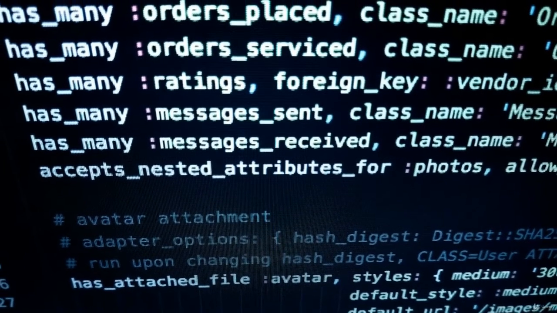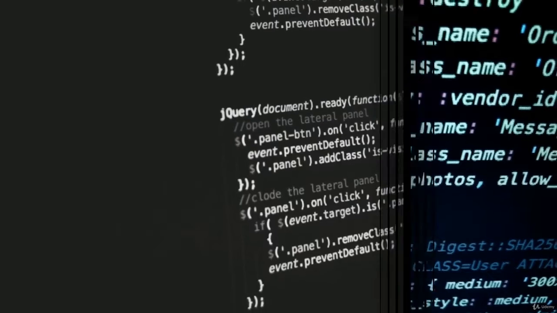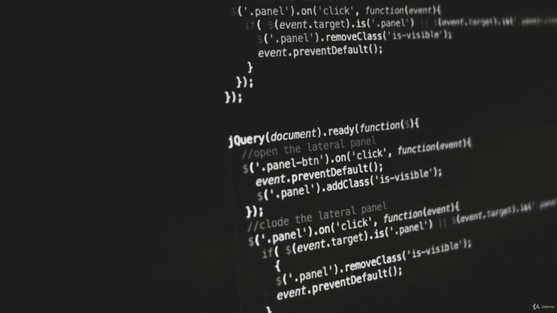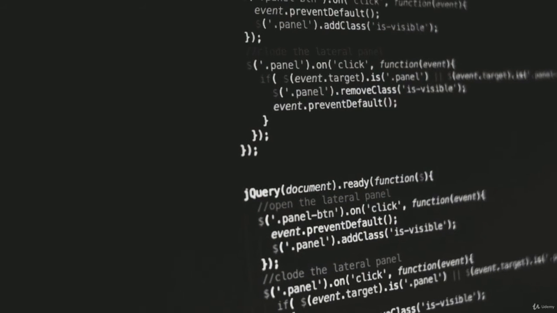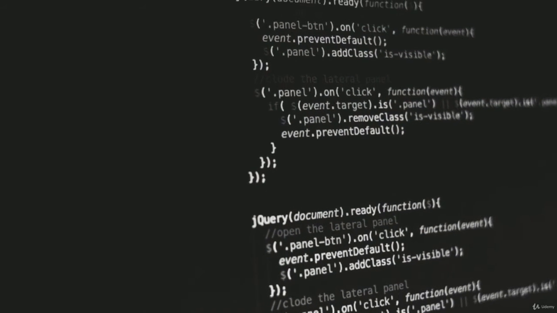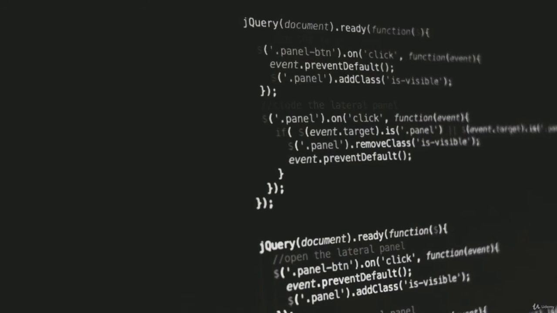OOP is one of the essential skills of any programmer. With OOP, you can create your own classes and objects which can be reused to your advantage. If you want to excel at programming and work effectively, you will need OOP.